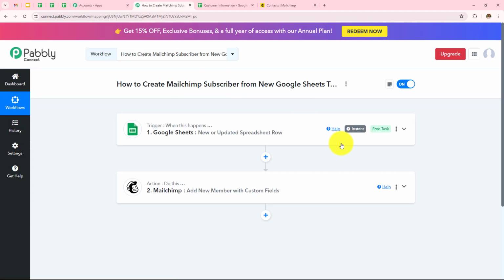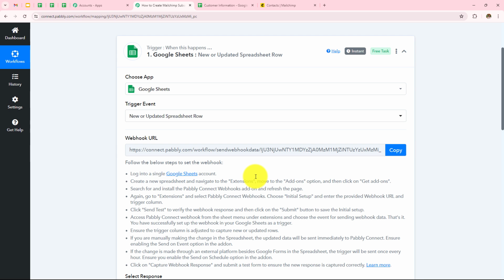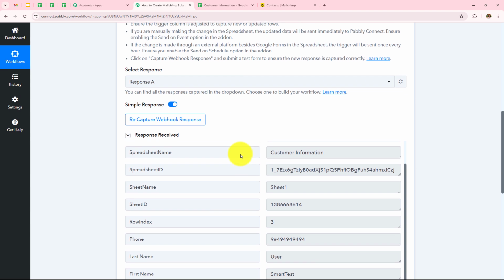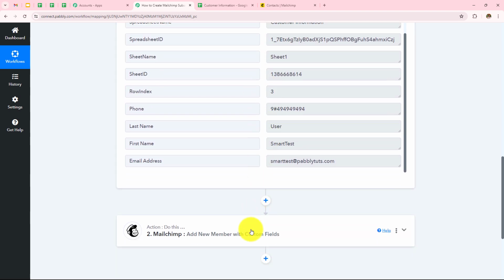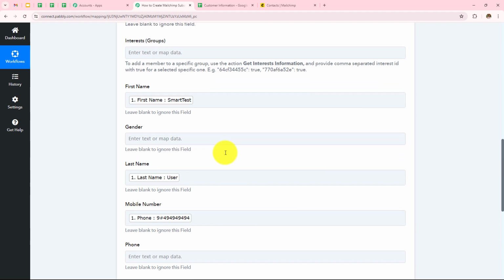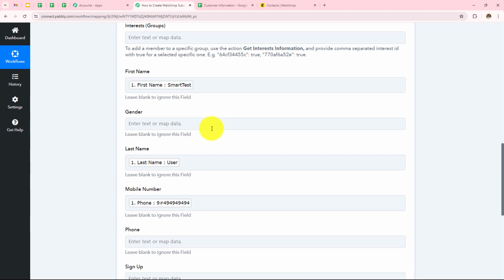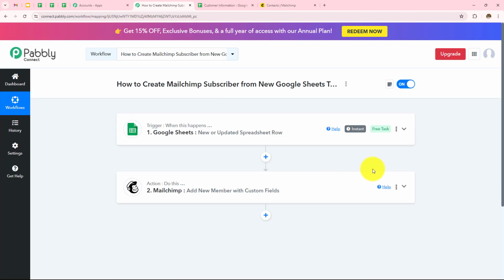So to summarize this, we took Google Sheets as a trigger application where we made connection of Google Sheets with Pabbly Connect and then we added a new detail in the Google Sheets of which we received the response over here. After which we took MailChimp as our action application where we made connection with Pabbly Connect and mapped these details. Simply clicked on save and send test request and received a response as a subscriber in our MailChimp account. So we have successfully created automation between Google Sheets and MailChimp with the help of Pabbly Connect.